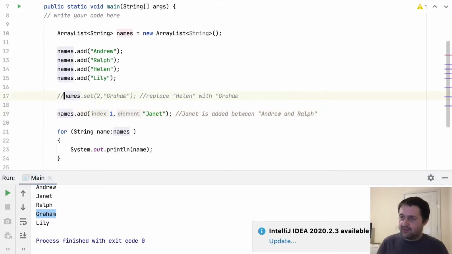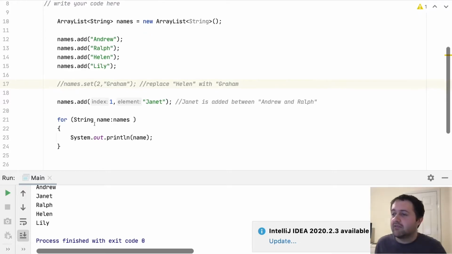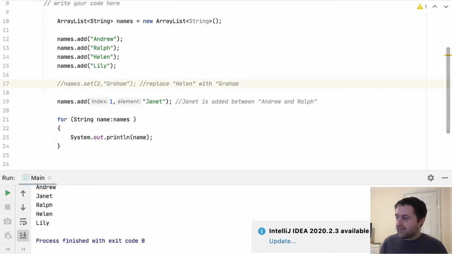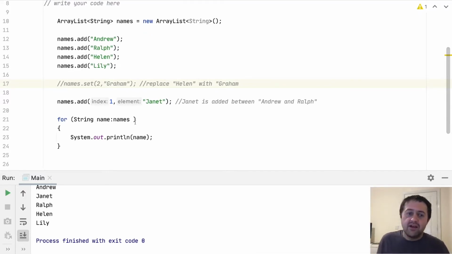So Janet has been added between Andrew and Ralph, okay, and Helen was replaced with Graham. Again, we could comment that out, leave Helen in to make it clearer. There we go. So Janet is now added between Andrew and Ralph there. Let's just get rid of that for now. Okay, so that's add, and we've done set, we've done get. Okay, we might also want to remove things from our collection.